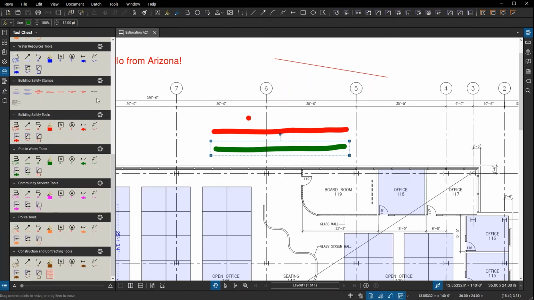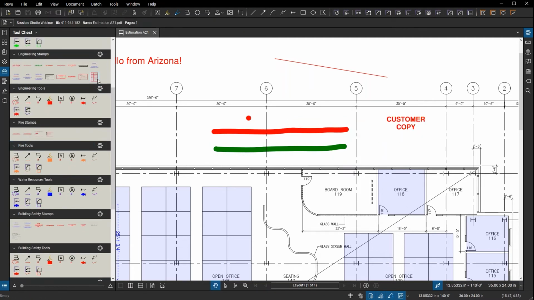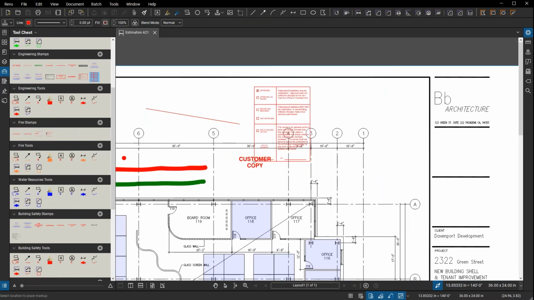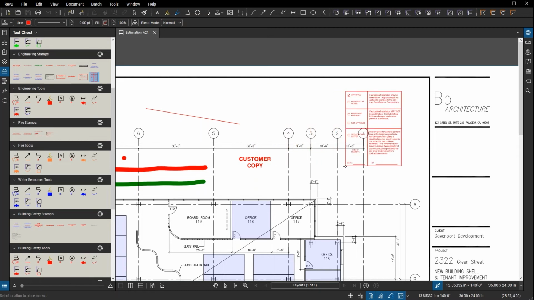Even common notes. So if there are certain things that you want to have displayed, if it's a customer copy, whatever it may be, this can be as simplistic as a text string with certain colors and fonts and sizes being used, but it's a common text string that you use over and over again. Do it once, define what that information should be, and save it into your tool chest so it's there and available every time moving forward.